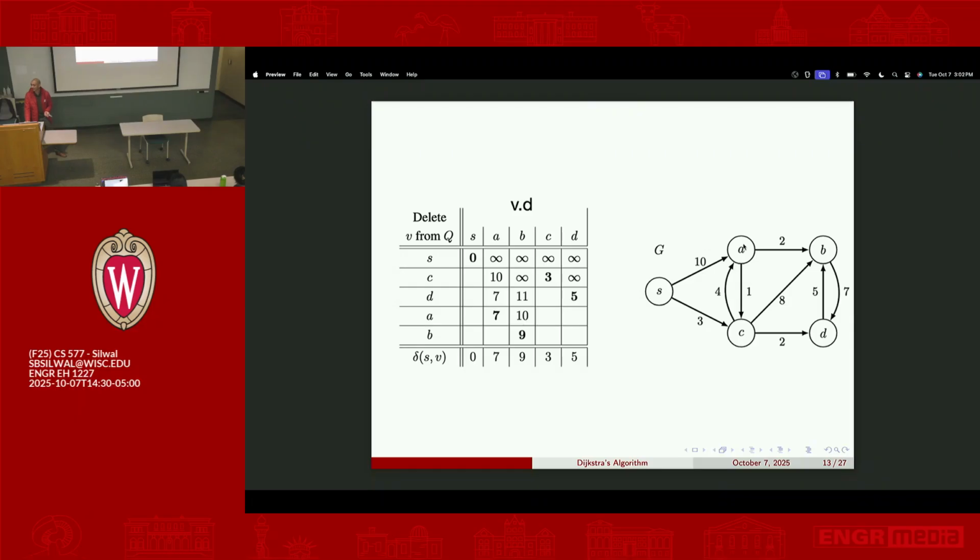Initially, A was at distance 10. But I go from 3 to 4, that's better, so I update it to 7. Initially, D was infinity, but when I pop C, I can go 3 to 2, so it becomes a 5, and so on. And then I pop the minimum, which happens to be D, and I relax the edges from D, and then the minimum becomes A finally, and then B, and so on.